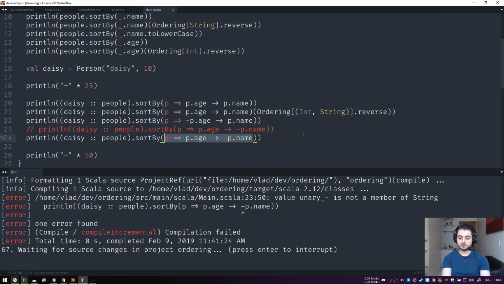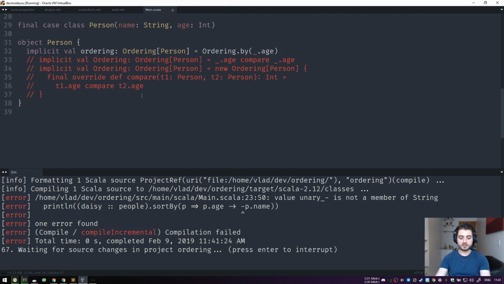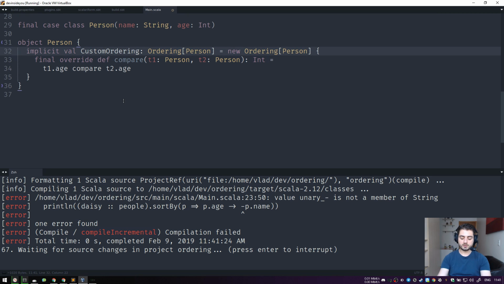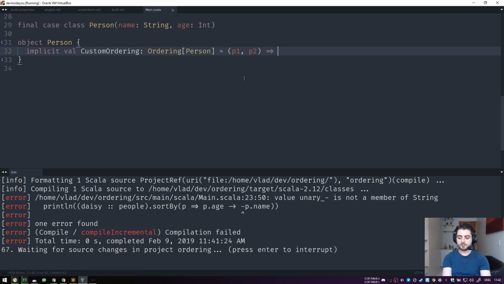The same as we did before. So you're going to go to person and say custom ordering like this. This is exactly why I kept this other one, right? I'm going to call it custom ordering like that. In fact, I'm going to use lambda instead. So I'm going to use a P1, P2, right? We're going to say, okay, first do this by age. So we're going to have P1.age compare P2.age, okay?